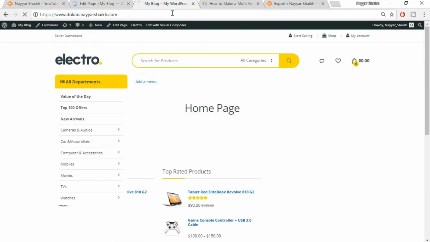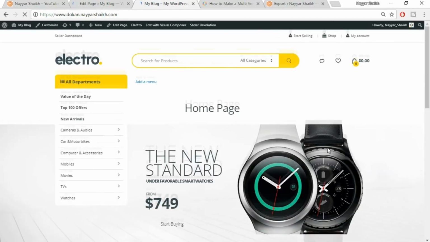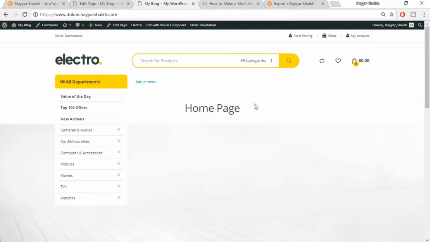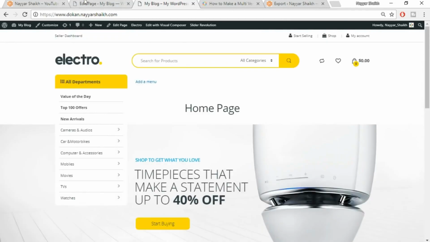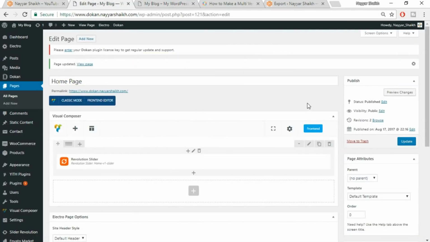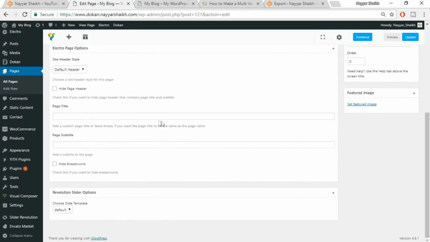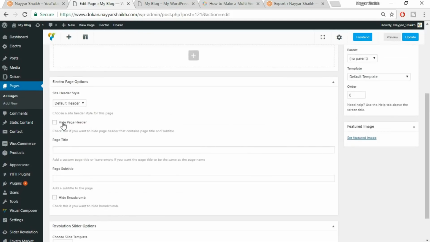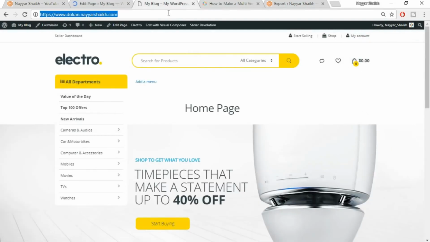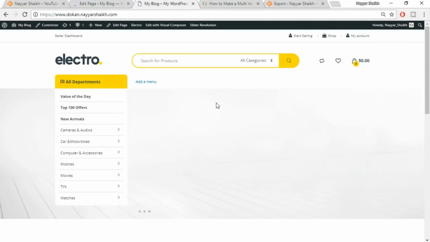Come back to your website, refresh the website, and hopefully we should see the changes. Okay guys, as you can see, we have this slider, but we also have this thing, home page. We don't want this. We want to remove this thing, so let's do that. Again, come back to this page, backend editor, and when you scroll down, you will see this option, hide page editor. Just tick mark that, click on update, and again come back to your website, refresh, and everything should be fine. Okay, that home page is gone.